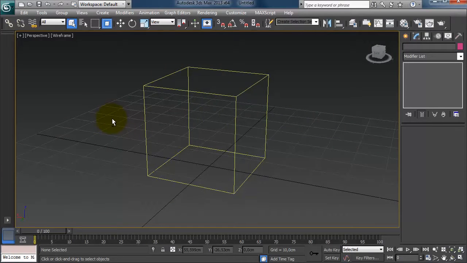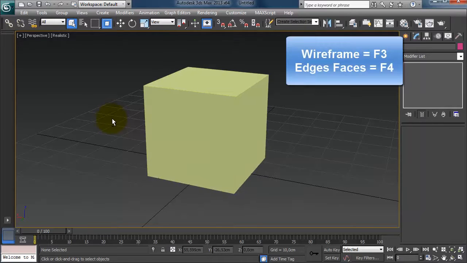Obviously, Max makes life easier with the edged faces and wireframe modes too. The shortcuts listed here will allow you to activate and deactivate the various modes to your liking.